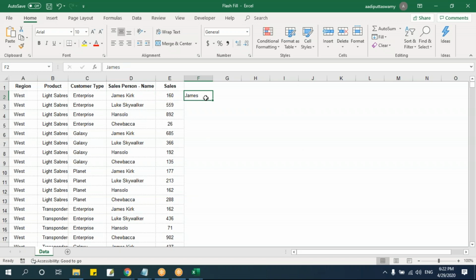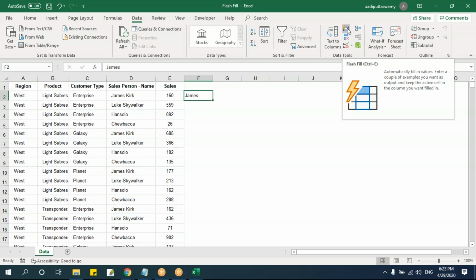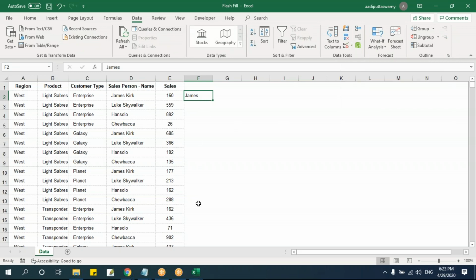But we also have an option, that is, here we have this Flash Fill. If you see this Flash Fill, it will automatically fill the data here. Let me click on this. See, it will automatically understand that I need the first name. Now let me go and type the second name.